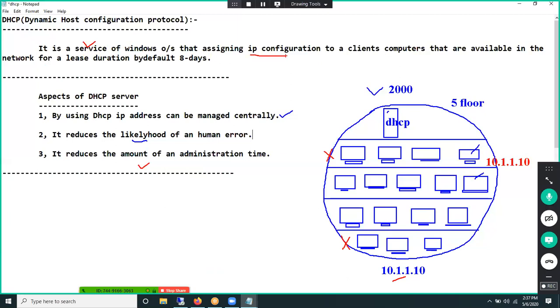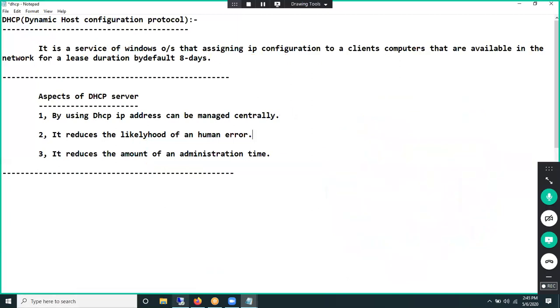And remember, I'm not saying DHCP is only for giving IP addresses. DHCP provides IP configuration.